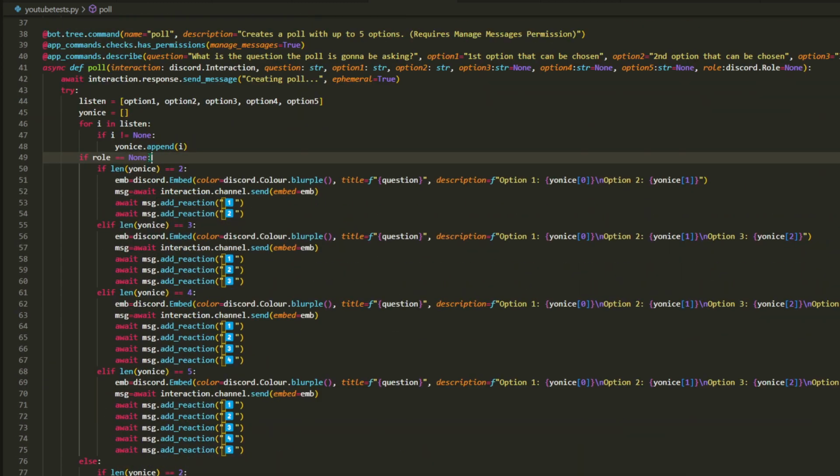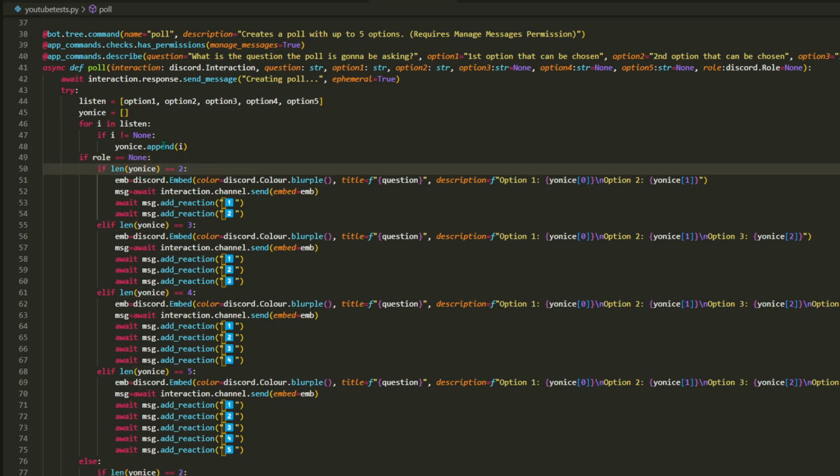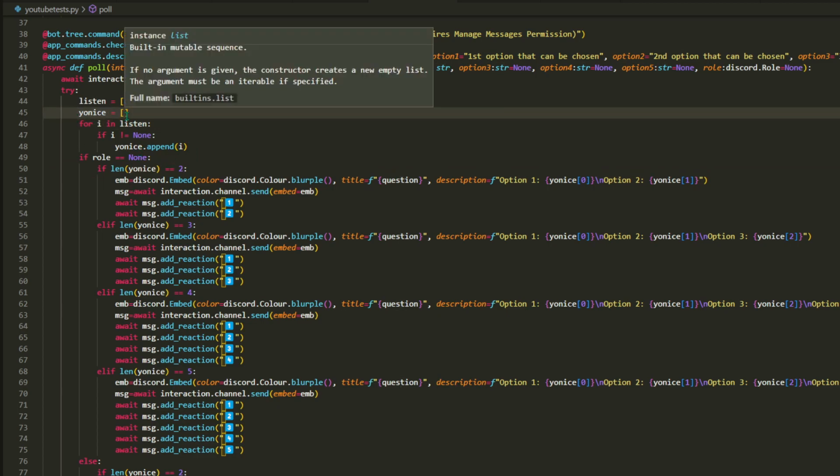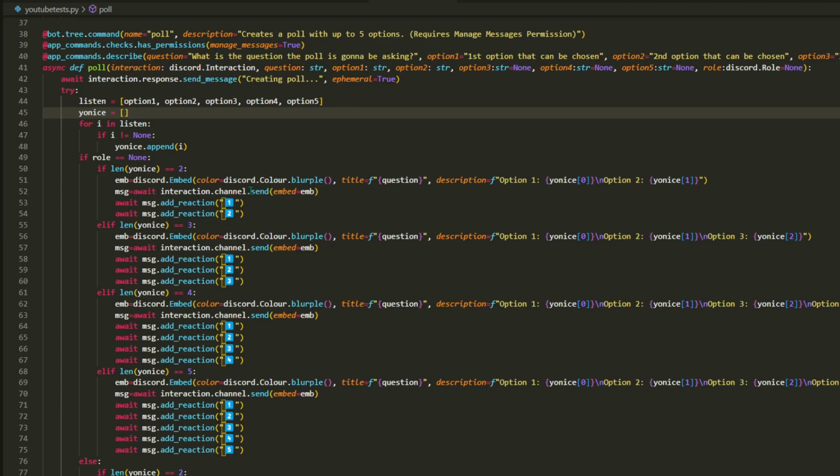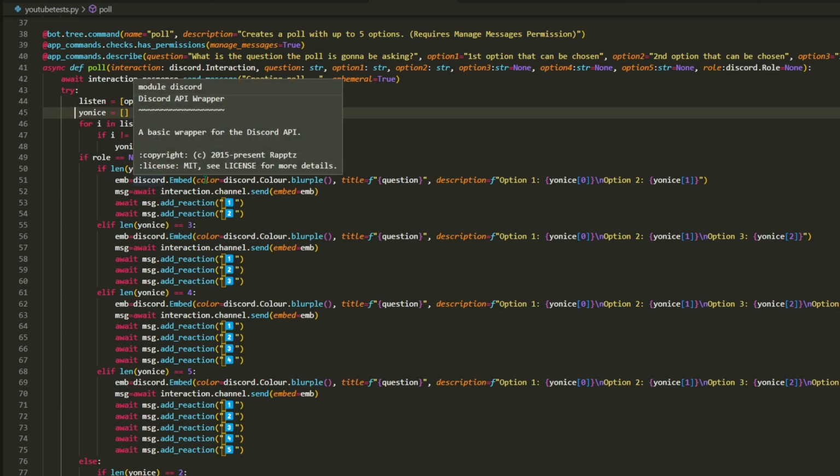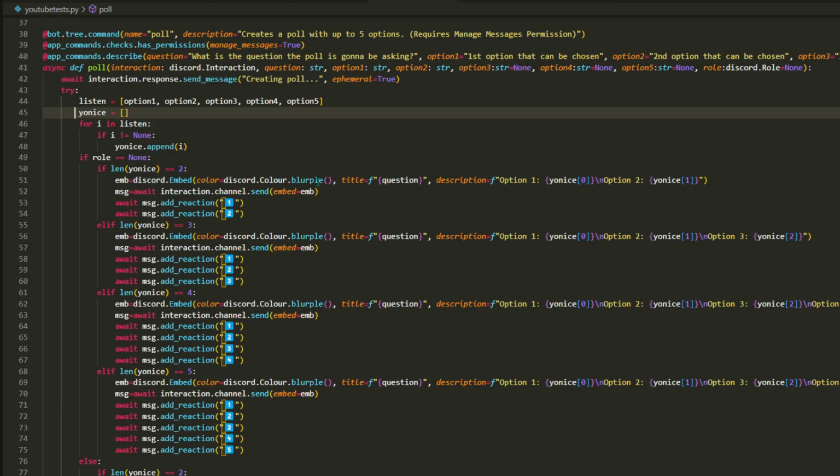Alright, then we're going to do this twice. Very simple. So we start with if the role equals none, so if we're not going to ping anything. If the user chose for us not to ping anyone, then we check the size of this list. If it is 2, which means the user chose only 2 options, then we're going to send them an embed, which is going to be blurple. That's the color I chose.